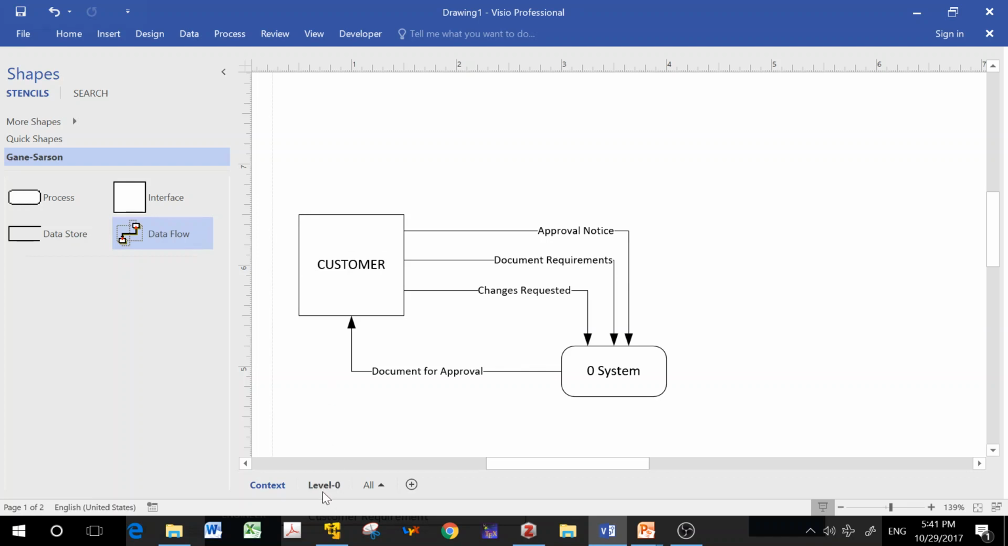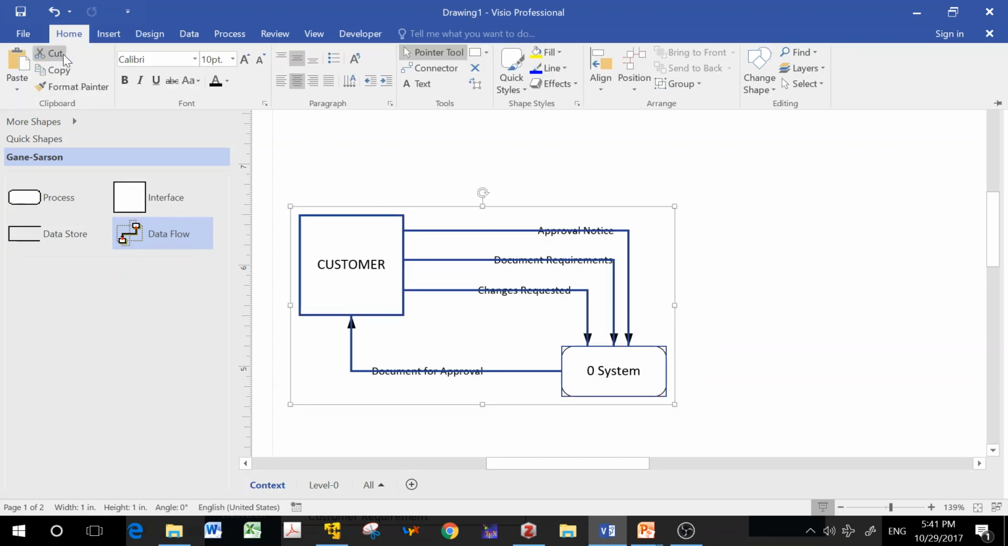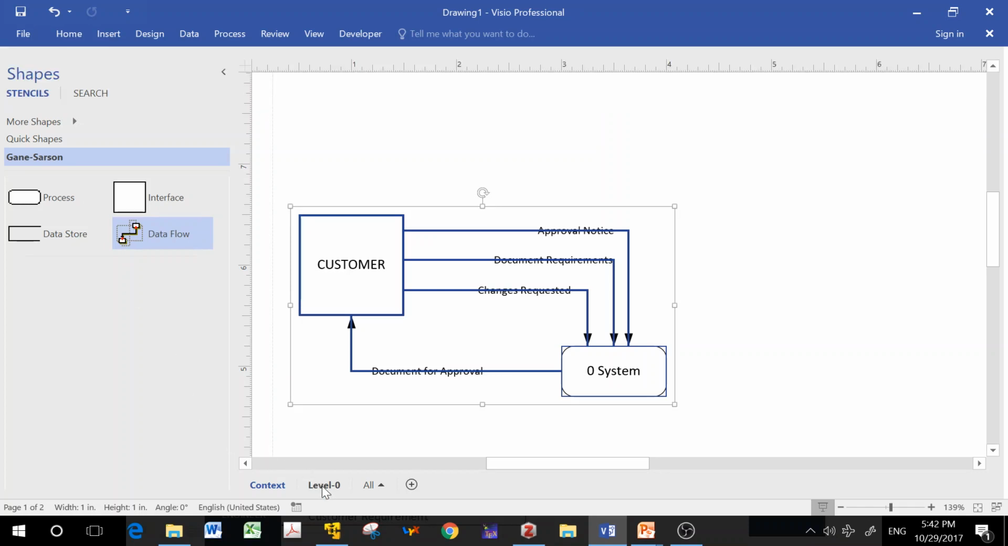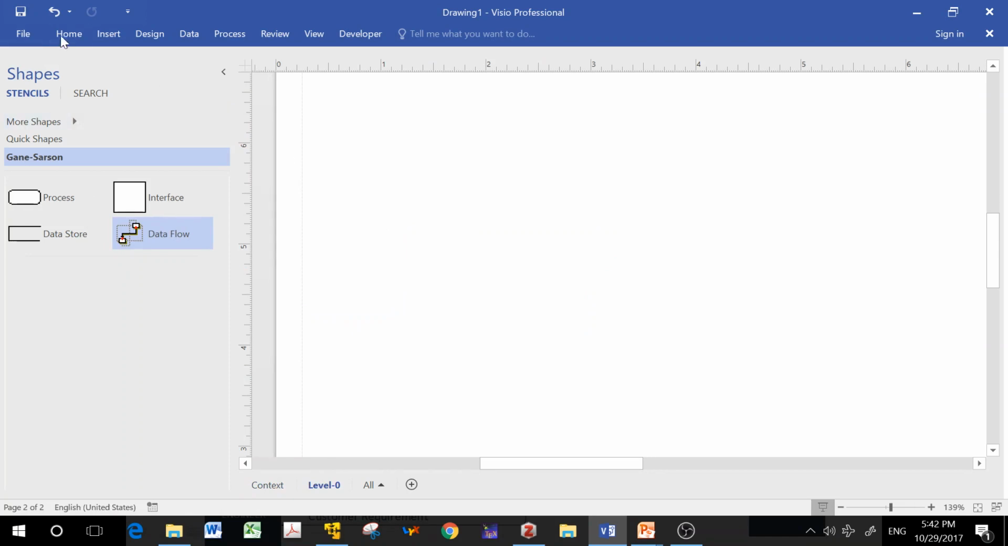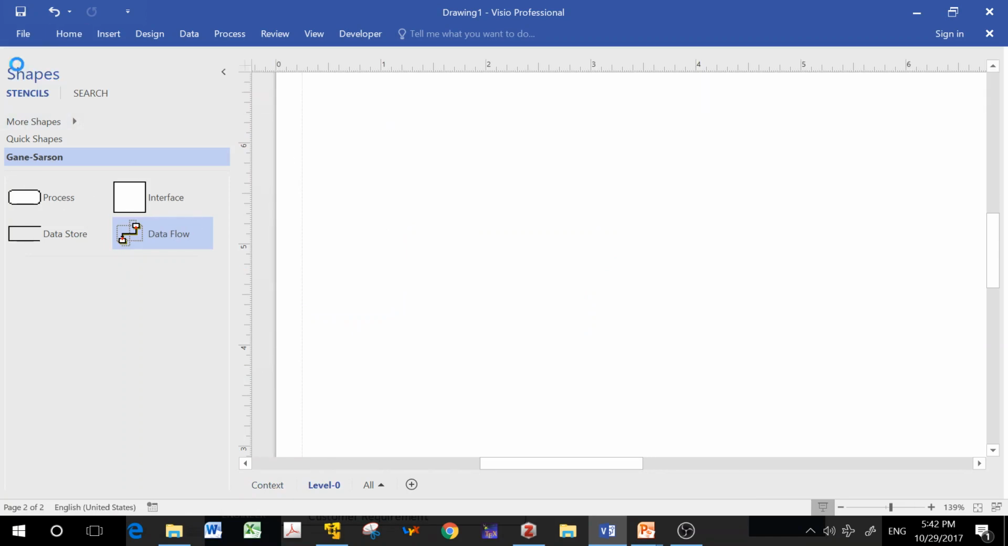To make a copy, I simply left click my mouse, hold the button, and draw a rectangle to include all of the items. So then I just choose copy. And then I paste everything to the level 0 diagram. Okay.